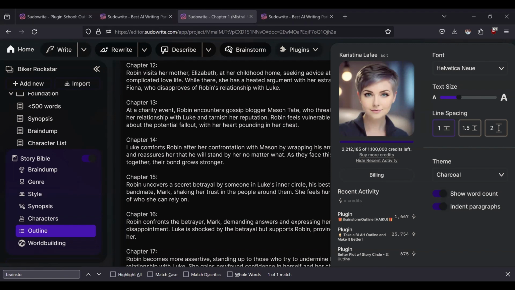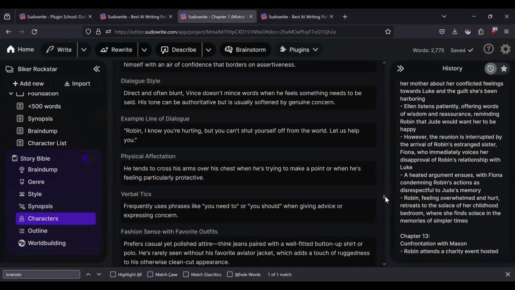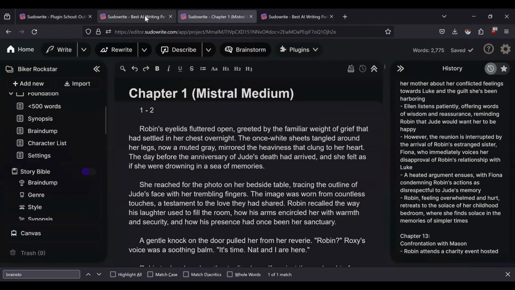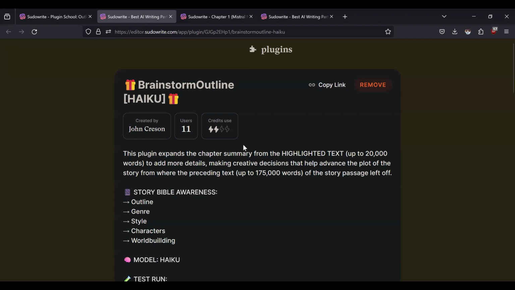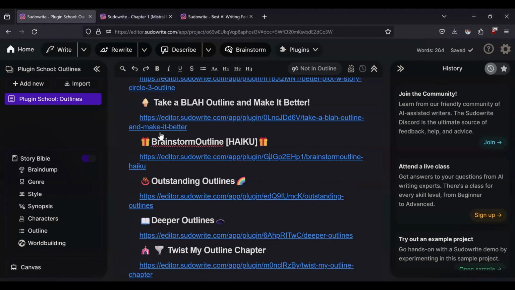I wanted to make this a story. I had a basic premise to it, and how it gets there, I don't really care as long as it's a good story, a good read. And yeah, for 1,667 credits, we got some good stuff that I can definitely use. So that was Brainstorm Outline, the haiku version, a nice cheap one. There are more expensive ones, which might give different, possibly better results.